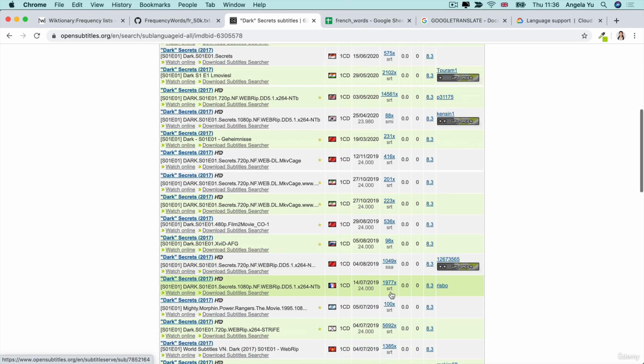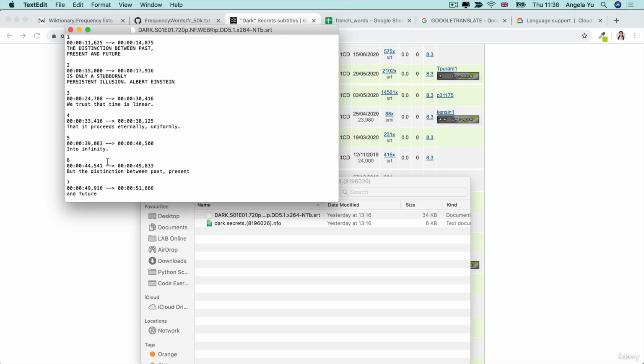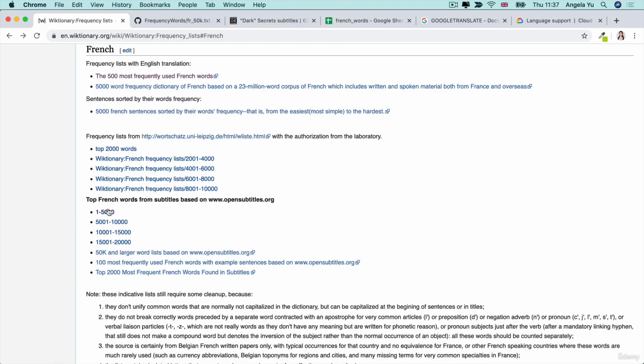And if we pick out one which is in English and take a look at it, you can see it's basically just all the words that are spoken in the movie or in the show, transcribed into subtitles. Now then, if we take all of these words from the most commonly watched movies and shows, we end up with these frequency lists.